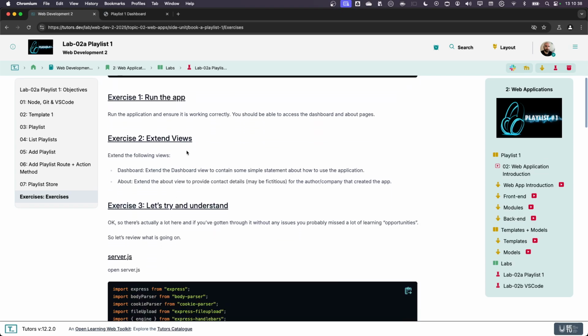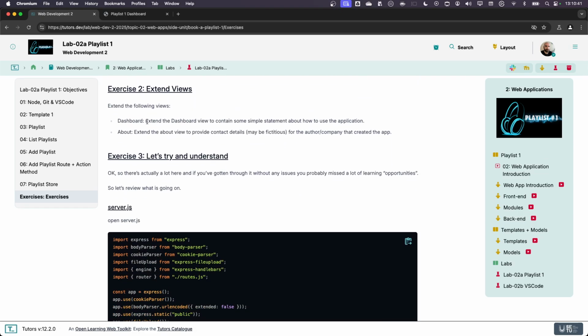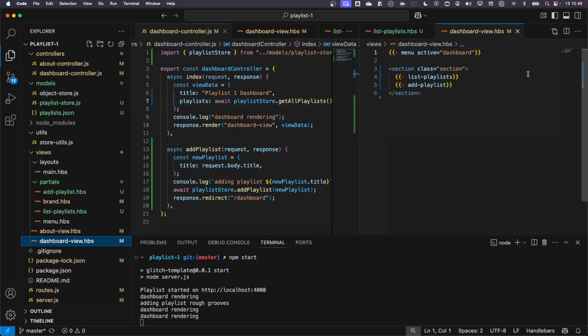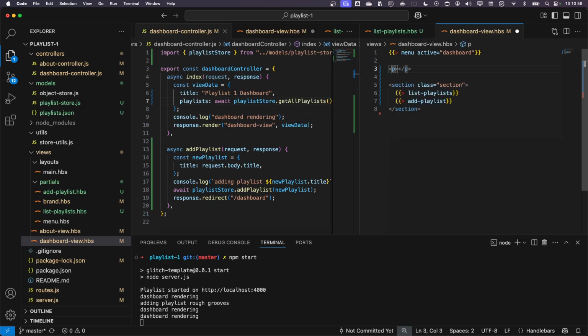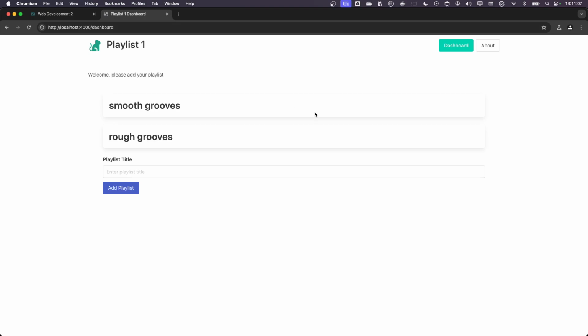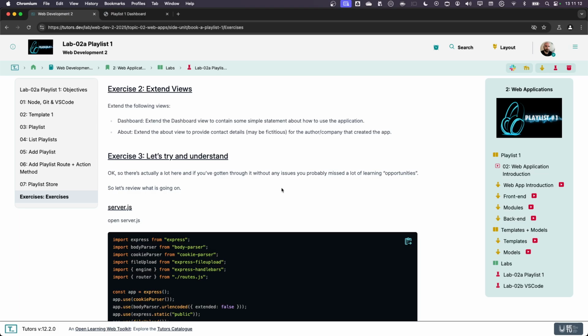Let's say if we look at the extended views exercise, let's just have a look at it. I guess we want to extend the dashboard view to contain some simple statement about how to use the application. So if I go to the dashboard view, and we have list playlists, add playlists, and if I just did something like a P, welcome, please add your playlist. So that'll just put that up there. Nothing crazy.